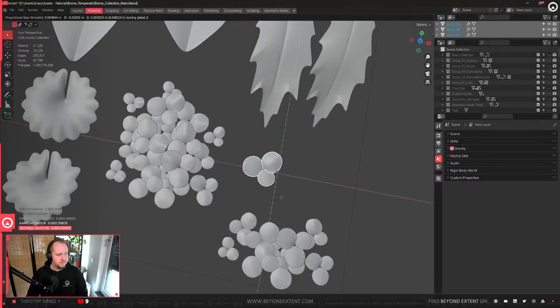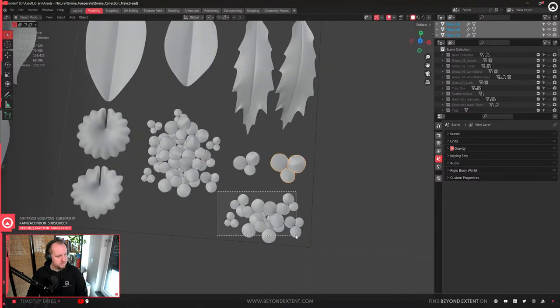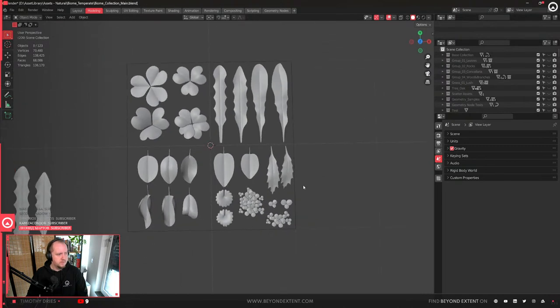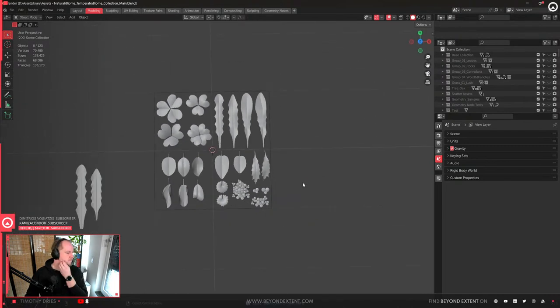Should we just try this? I just want to get stuff in at this point and see how it looks. And then we can still tweak it, right? Well, let's do that.